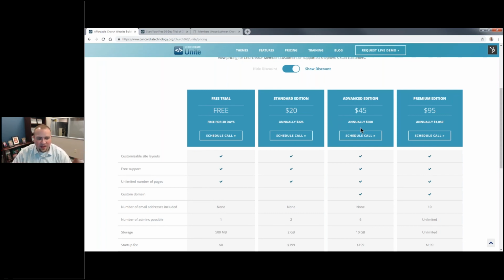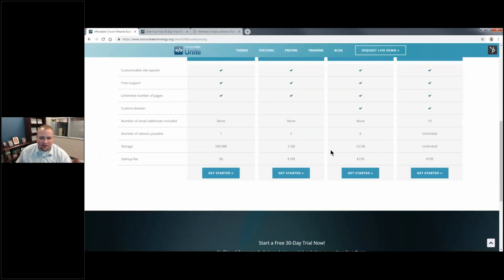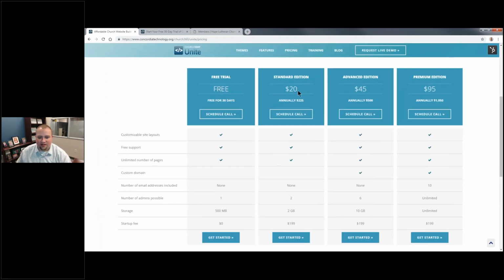If you already have a custom domain and you want to manage that, you can do that real easily. Utilize the standard edition. It gets you the 2 administrators, the 2 gigs of storage space, which is more than enough to get started and get your website up and running. And as your website grows, as your church grows, you can always go to the advanced or even the premium edition. But standard edition is a great way to go.